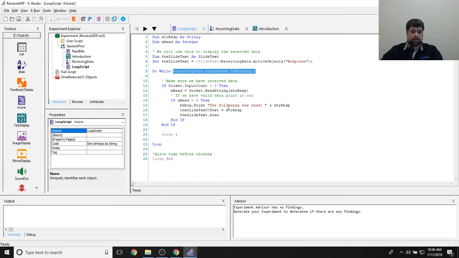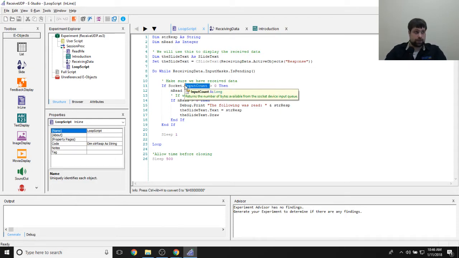So then whenever I press a key, the input mask is no longer pending, it is terminated, and that means that E-Prime is then going to get out of this loop object. While we're in here, it says make sure we receive data. So if socket.inputCount is greater than 0, this input count property on that socket device is just going to tell you how much we've received from the socket. If it is greater than 0, that means we've received more than no packets of information. So we've received at least one packet of information.